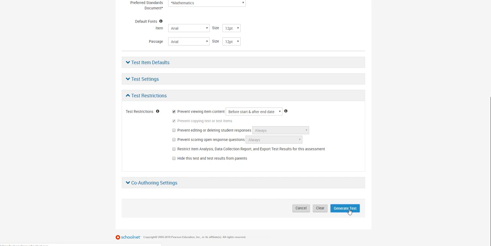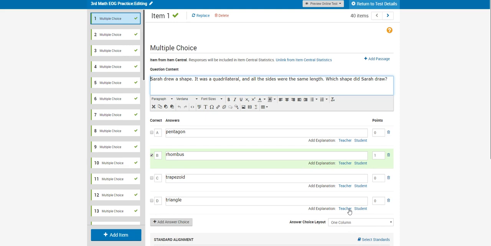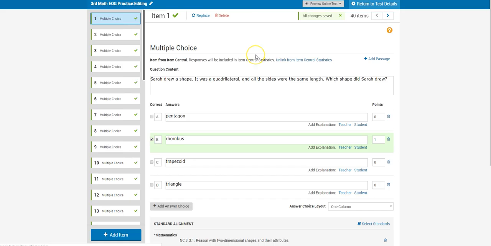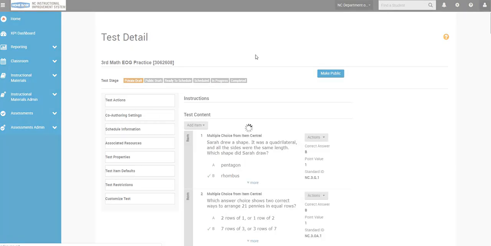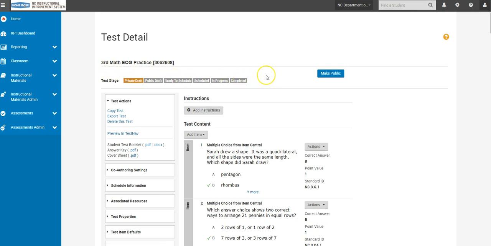We can also put in our test settings. We can go in and put in read aloud if we need to for this test. So here's all of our items. And now we just go through the steps to make this test public or make it scheduled, and then it's ready to go. So if I was giving this test on pen and paper, I would be exporting my student test booklet, and then of course answer keys, and then once you schedule it, you will have the option for answer sheets for students as well.